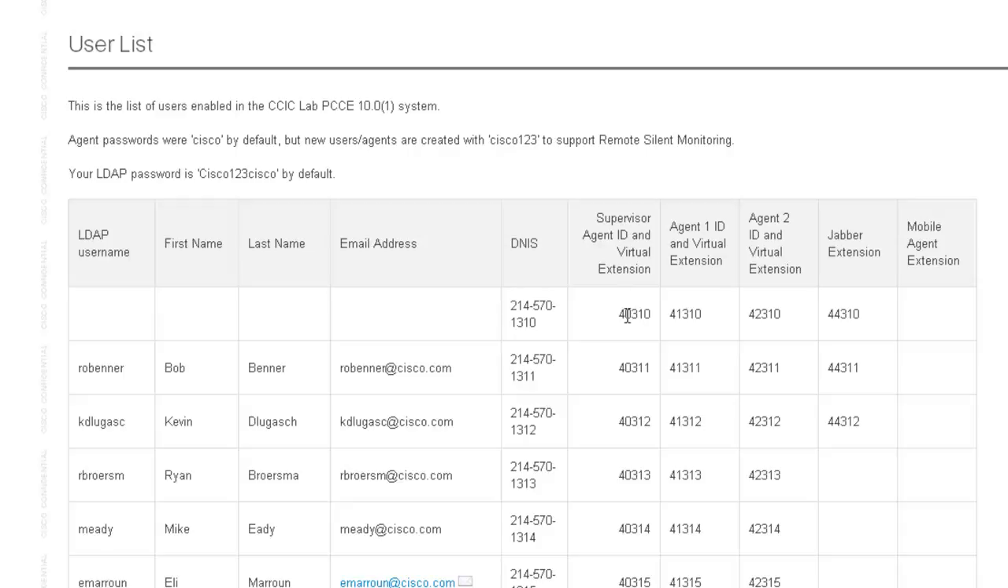LCM, which is the Acqueon application for list and campaign management. We'll use this in just a moment to kick off our campaign. And lastly, we have the MediaSense Search and Play gadget, which we'll use to listen to recordings once we've placed some calls. Let's go ahead and get started by logging into LCM and actually kicking off a pay-by-phone campaign.